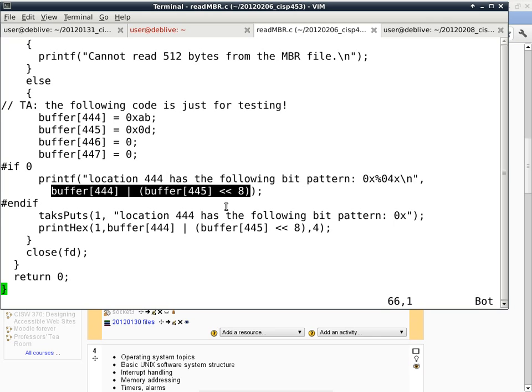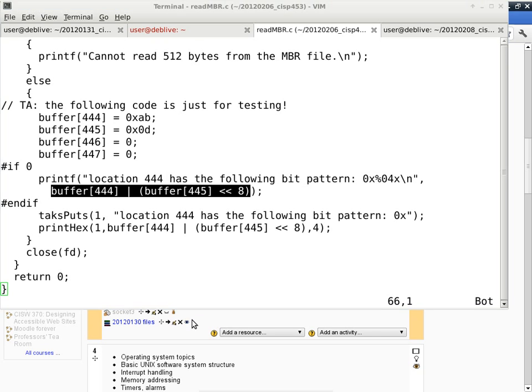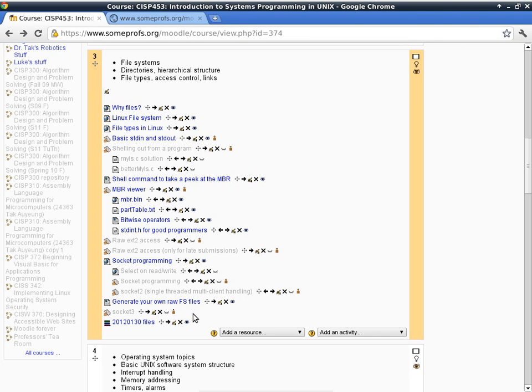All right. So is this part okay? Let me give you a preview of your next homework assignment. And for people who want to get a head start, this is a good time to get a head start. The next homework assignment is raw extension 2 access.